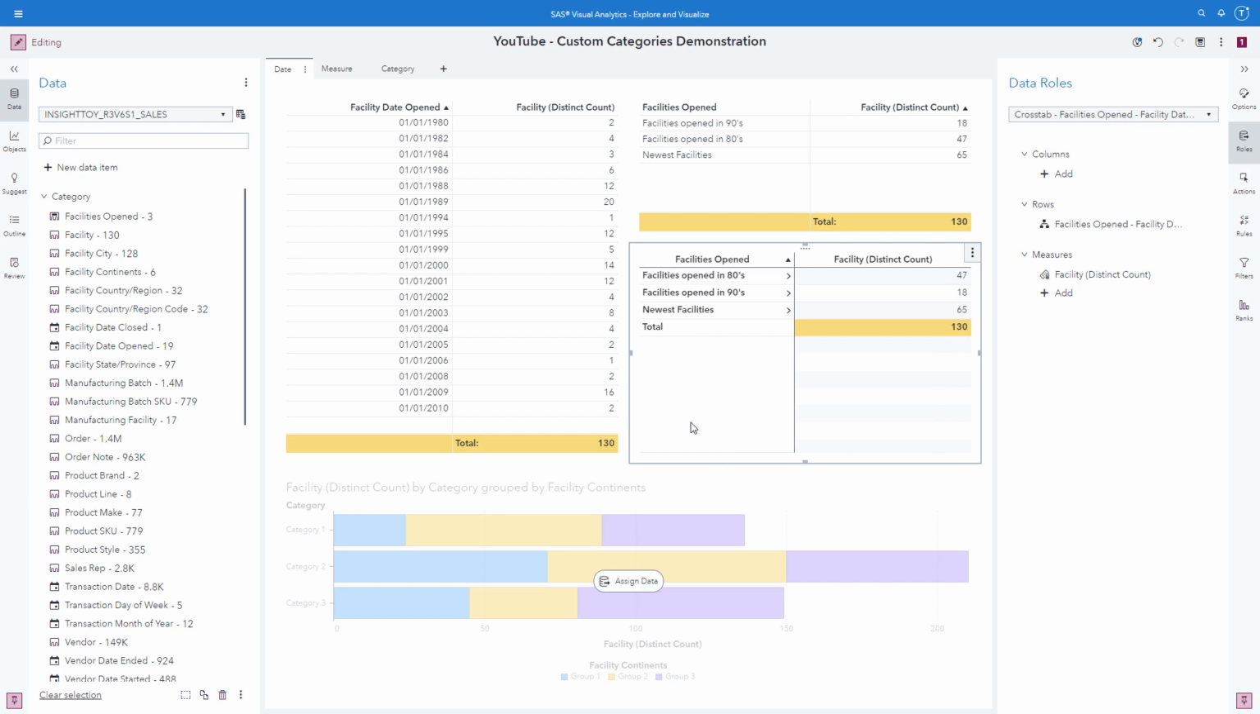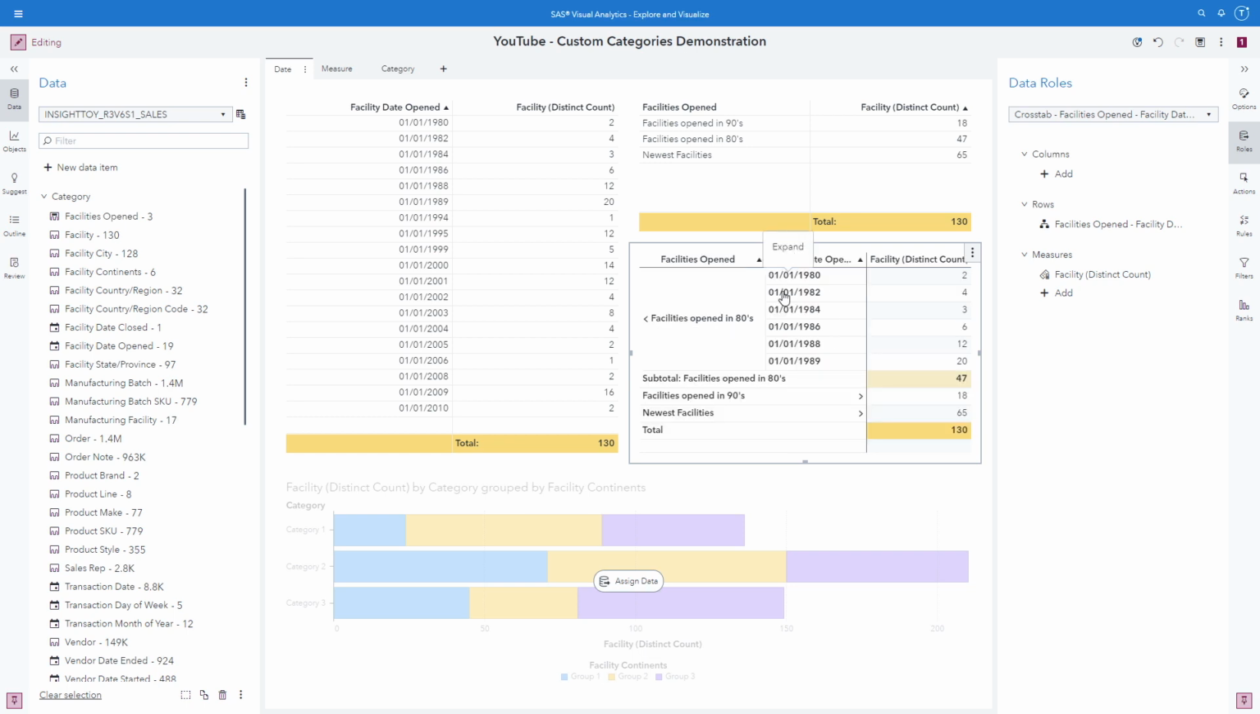This is similar to the list table above, where we can see the distribution of the original data item into its custom category value groups. But one of the nice features of the hierarchy is if you wanted to dive in to more detail, we can see the original facility date opened data item and its distribution of distinct facilities opened in that year.